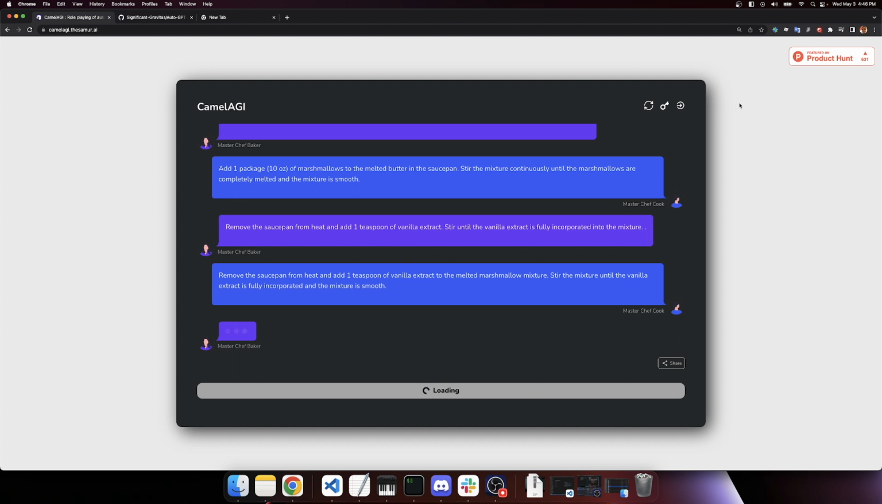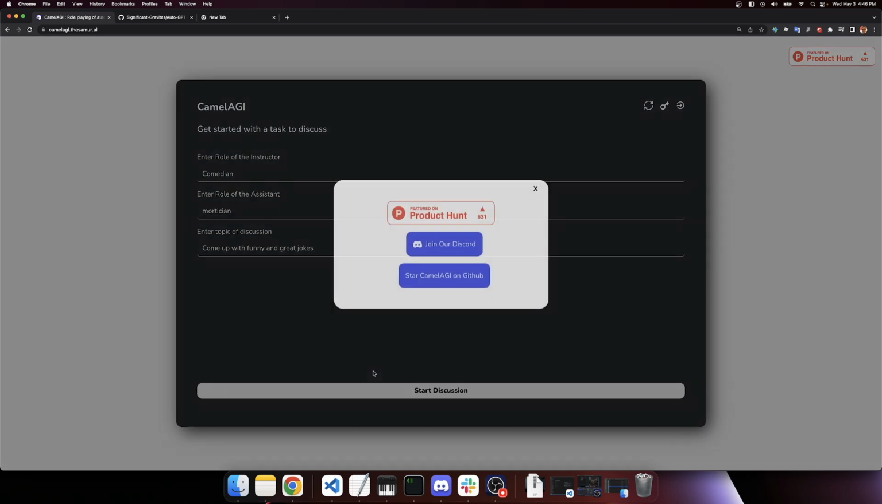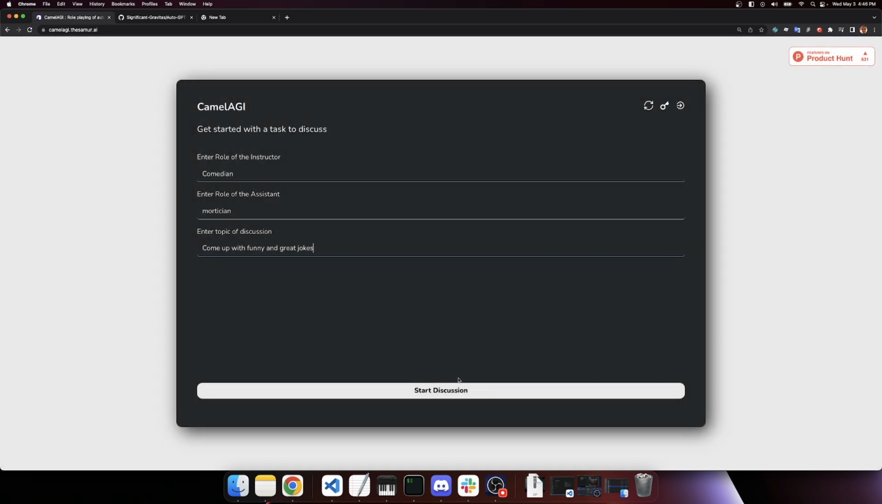Okay, I have another idea. Let's see if it can come up with a comedian. And the assistant is, what is the most depressing role? A mortician, the assistant. Come up with funny and great jokes. Again, I'm on 3.5. If I had 4.0, it might get better, but let's see what 3.5 gives me.